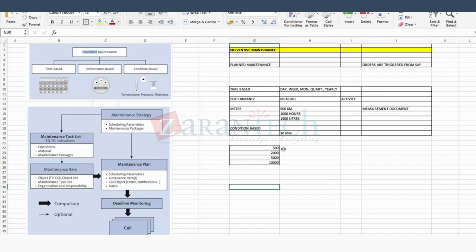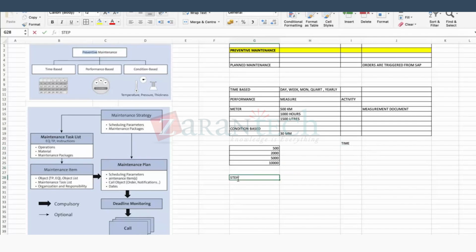In that it will be mentioned that when it reaches these many kilometers, either 500 or if it is less than 3 months. Correct, time is also linked. We'll come to this particular time part. Whichever is early or whichever is later, normally early comes into the picture here. This way, we call the first step strategy. Step one in the preventive maintenance process is strategy.